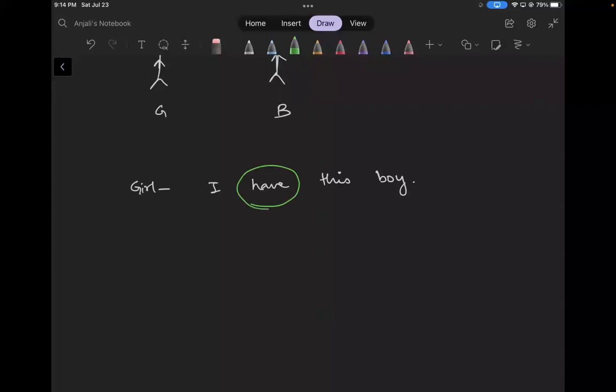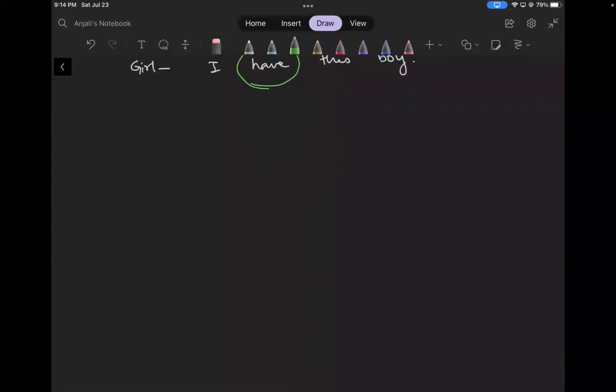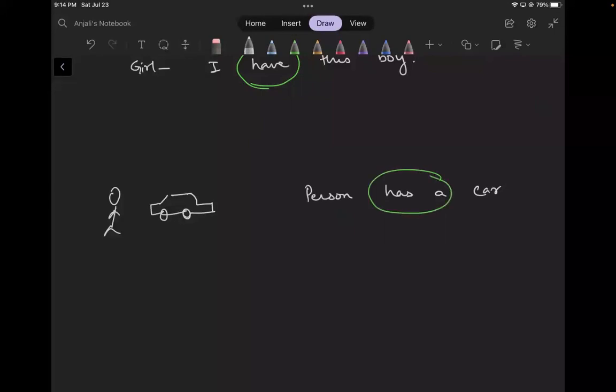Similarly, let's move to something else. Let us say we have a person and this person is having a car. So we will say the person is possessing a car. If you have to write it down, you will write: person has a car. In short, what I'm trying to explain is that we are using a has-a relationship.